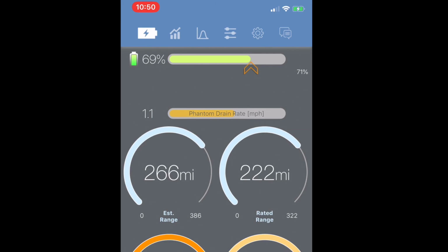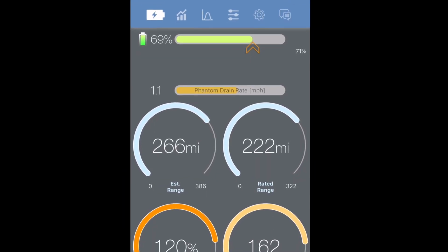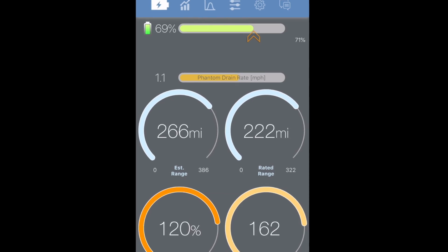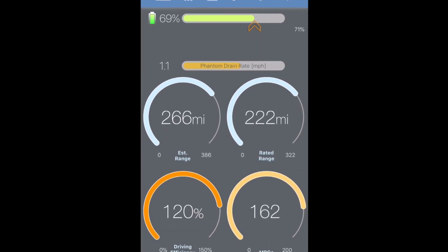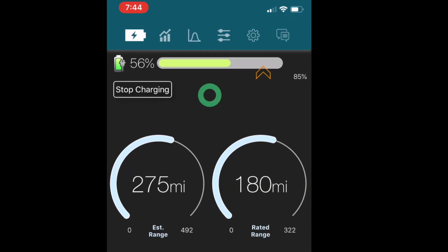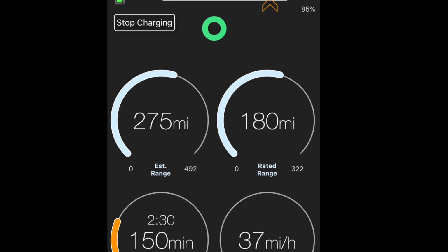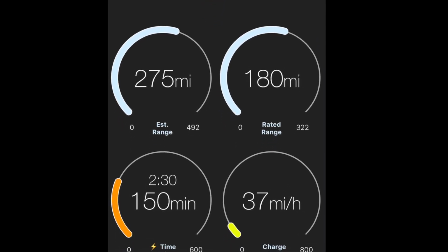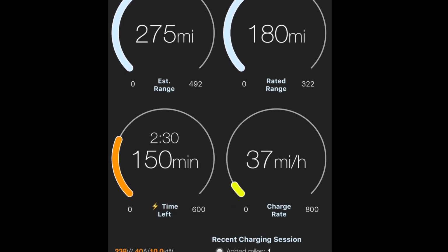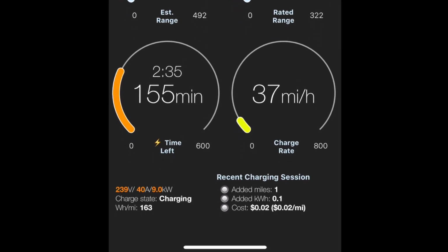This first page, the contents of it changes depending on whether you're charging or not. Right now, you're not charging, and therefore it shows this information. When you're charging, the lower two gauges change to time to finish the charge and charge rate. Okay. I'll have to plug that in and take a look at that.